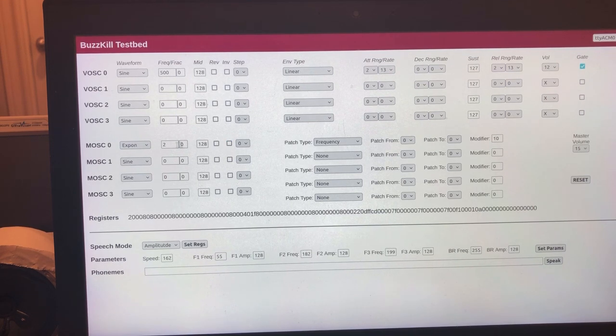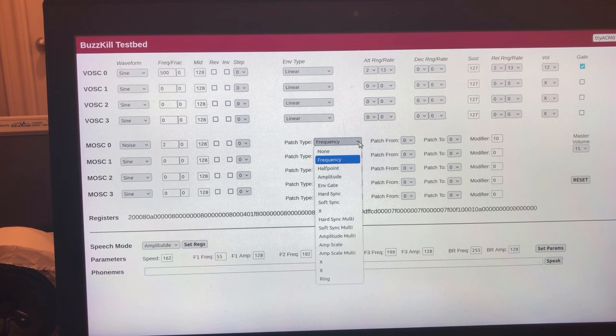You can get some pretty neat effects by using a noise waveform, which in effect just randomly shifts the frequency of the bass around, like that. There's a lot of other patch options too, like that's modifying the frequency.